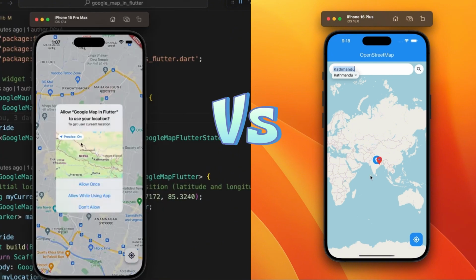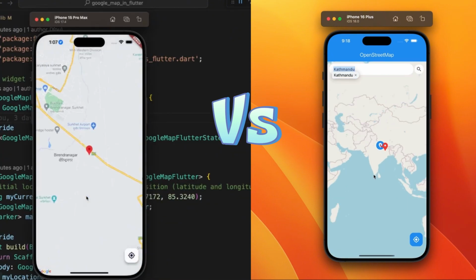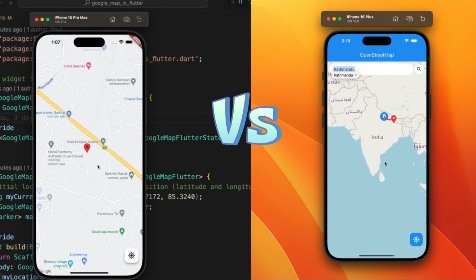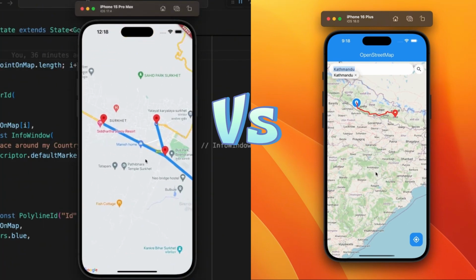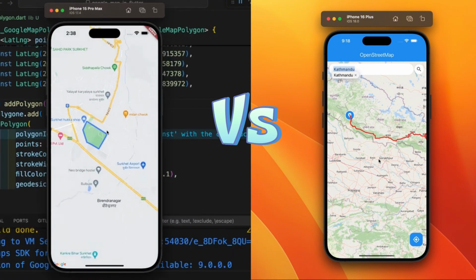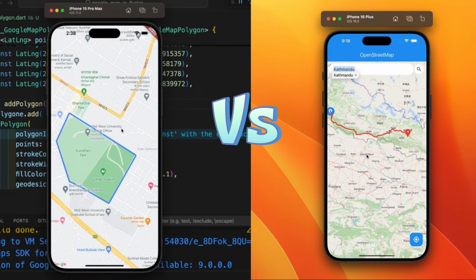you best for your project. So what do you think? Which one is better for your app? Let's find out by using both of these mapping platforms in our Flutter app. We will use all of these features, starting from the integration of both maps in our device.